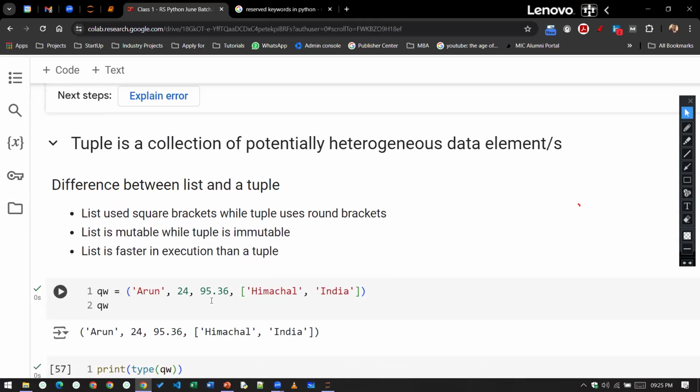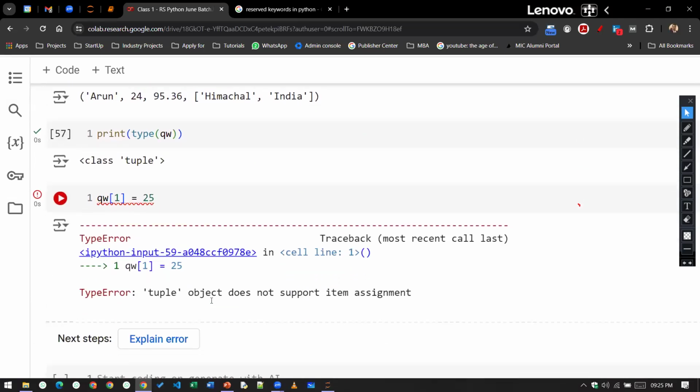Class, is there any doubt, anyone, about whatever I have covered so far? Sir, why is list faster than tuple? Because tuple is immutable, and the way in which the tuple is stored in memory is different. So that is why tuple becomes faster.